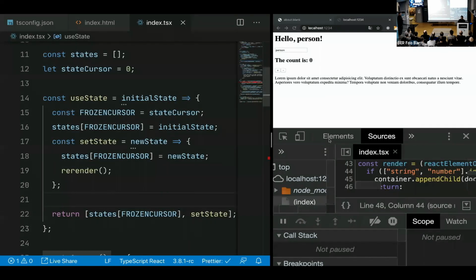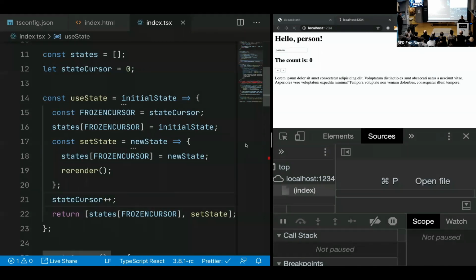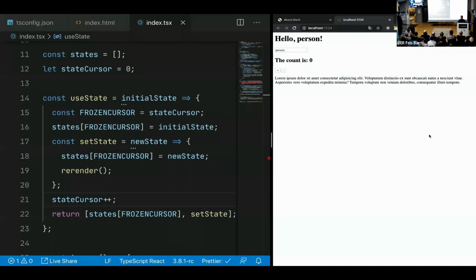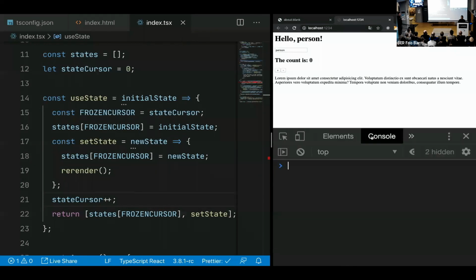Good. Yeah, thanks. That's a really important one. stateCursor plus plus. Break everything. Come on. Okay, good. It doesn't. I think it was just the cache. Let's go away. Okay, super. So now everything's fine. Does it work?